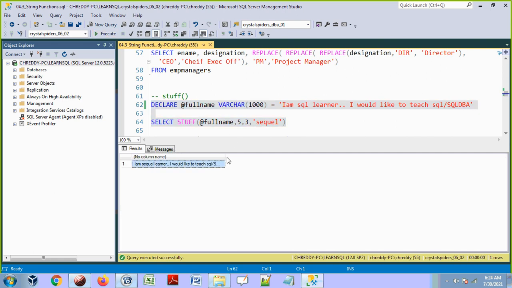Here we can see that SQL is now replaced with the sequel. Not wherever SQL appears, just only this position, whatever is there, from the fifth position, the next 3 characters, whatever are there, those will be replaced by sequel.